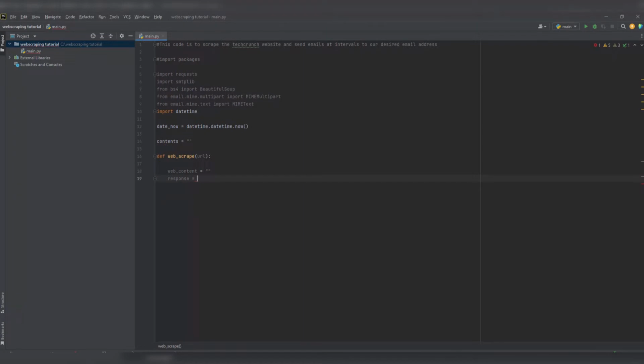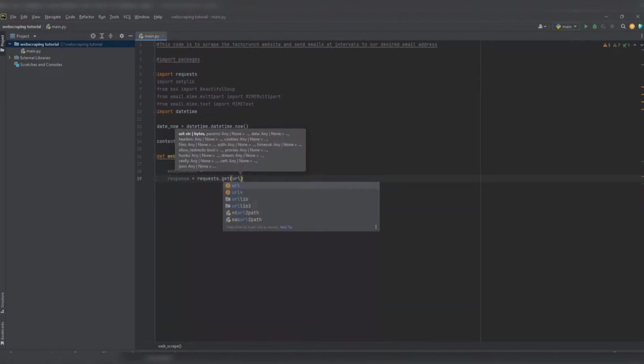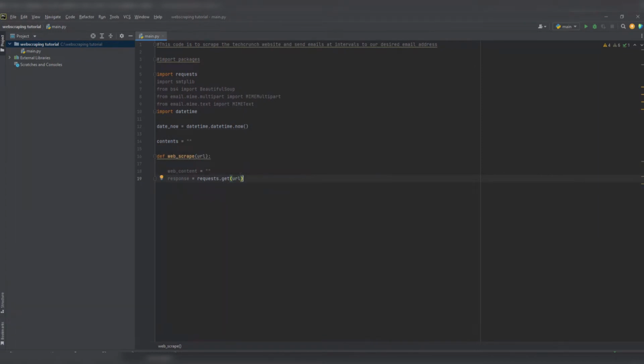How do I get the response? I'm going to send a request to that particular web page. How do you do that? With the requests library that we have imported before, which is requests.get, then pass the URL of that website, in this case TechCrunch. The response coming from this particular URL will be stored in this response variable.